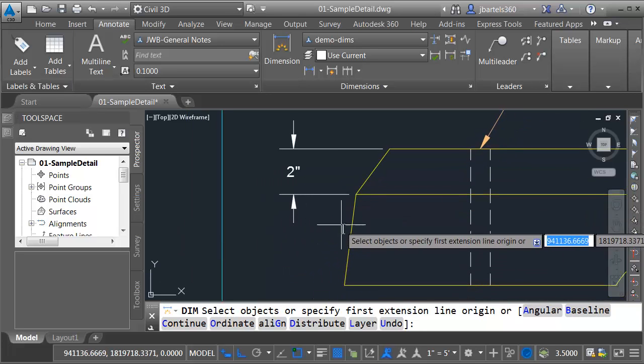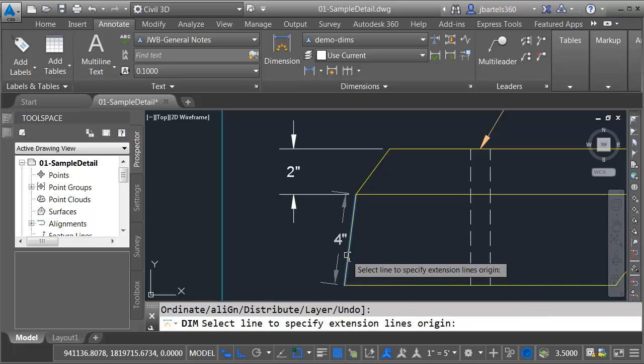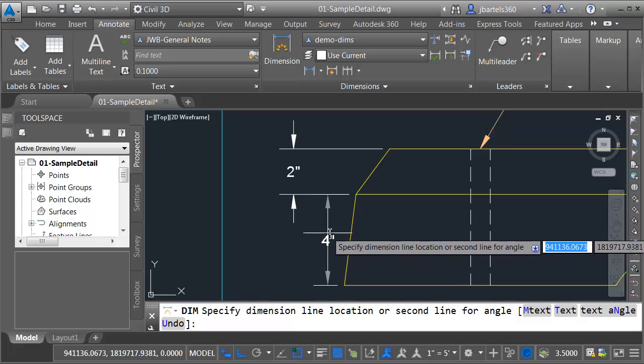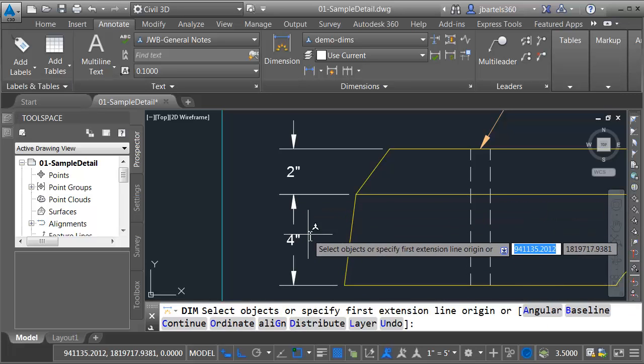Let's say I'd like to dimension this segment as well. I don't have to do it point to point. I can also select objects. I'm going to select this object. Since my ortho is locked, I am getting a linear dimension. Let me pull this out and we'll align it to the previous dimension.